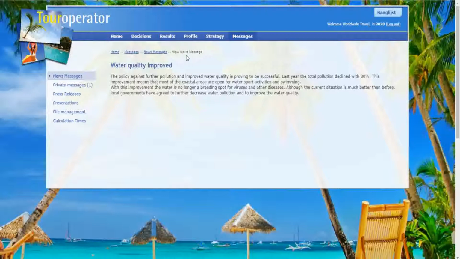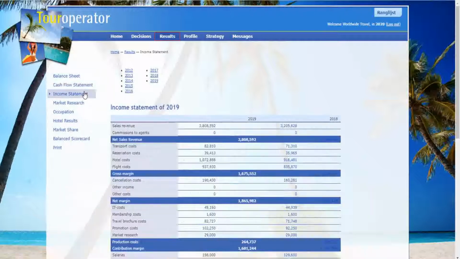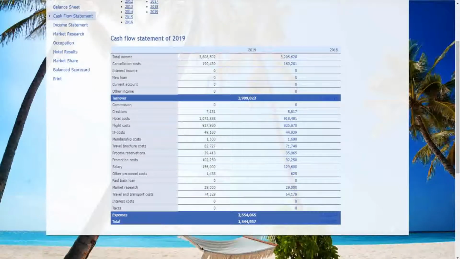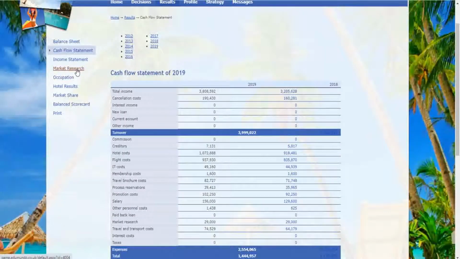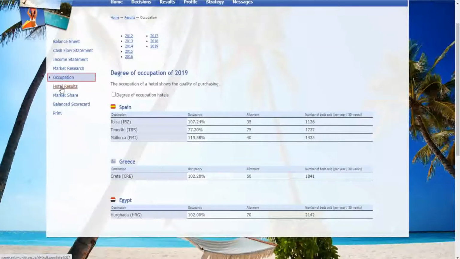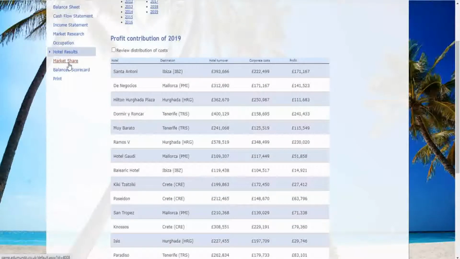The other aspect that can be analysed is the Results section. Here you can see a wide range of financial documents such as the balance sheet, income statement, and cash flow statement that you are able to monitor and analyse, such as turnover, profit, and cash levels, as well as many other items. From this page, you are also able to find the occupation of hotels in each country, your hotel turnover and profit in each location you have entered, and finally the market shares in each country.